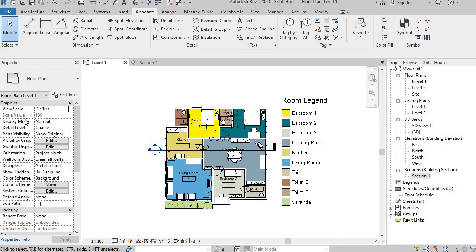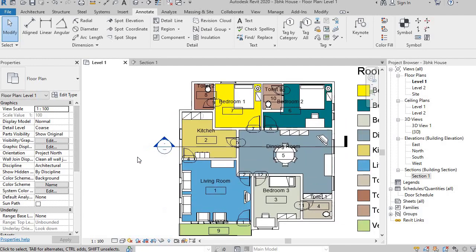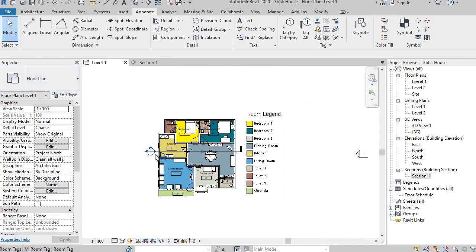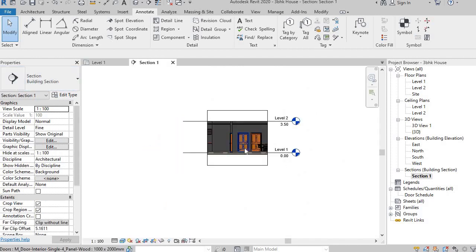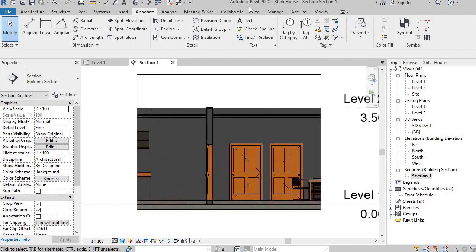In this module, we'll be talking about detailed components. Last time we saw how to add a detailed view. Similarly, we'll be seeing how to add detailed components here. First, we'll go to the section view. So we have the section, and then let's create a callout.